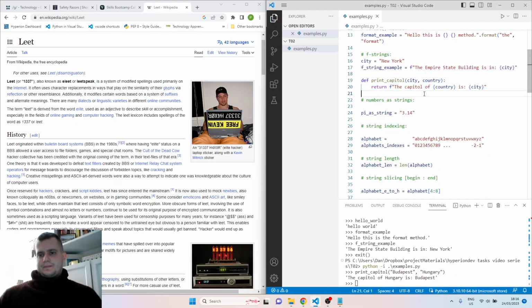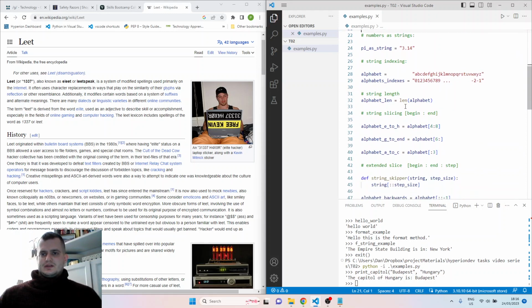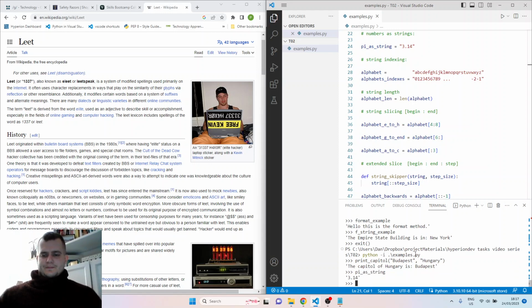Now our next thing is numbers as strings, so you can store numbers as strings. That's what happens if you ask the user to input a number, because they can only input strings, because the keys they press on the keyboard are stored as strings or as characters that make up strings. So as you can see, pi as string is just the number between pi in simple quotes.